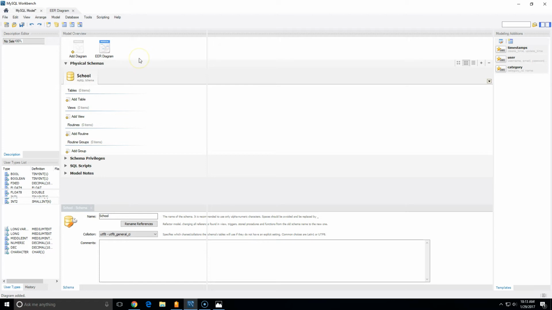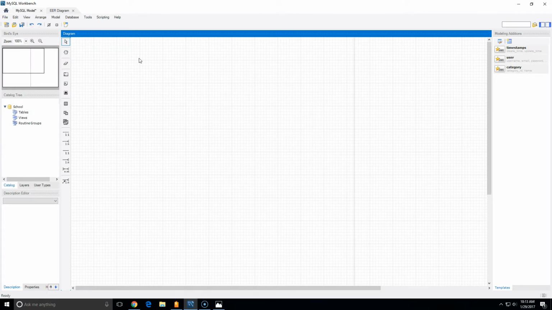MySQL does allow you to add multiple diagrams per model, but for the CIT 111 course, we'll only be adding one diagram per model. Now you'll just click on EER Diagram, and then we'll be able to edit our first entity relationship diagram. This is the main screen that you're going to be using to actually create your diagram. The tools shown to the left, the little icons, are the things that are actually going to be used in order to create the diagram.